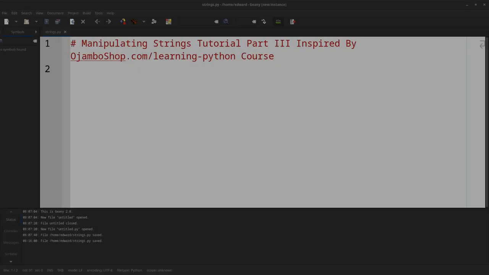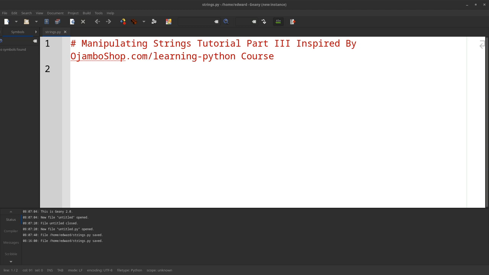In this part 3 tutorial, strings will be manipulated using Python. This is from chapter 2 of the jumboshop.com learning Python course. Strings can be surrounded by single or double quotes. String quotes are literal, double quotes allow escape characters.